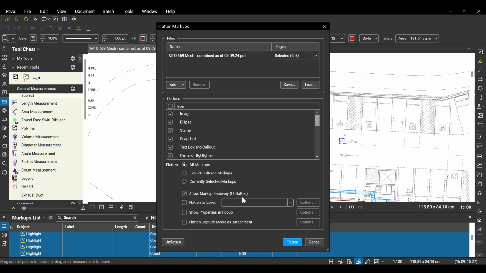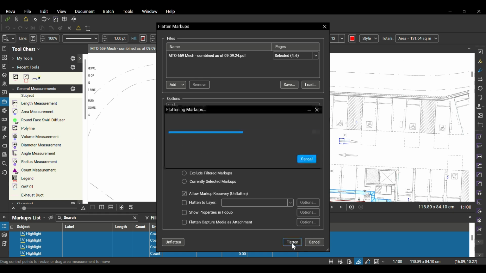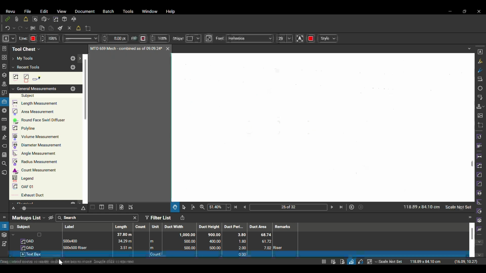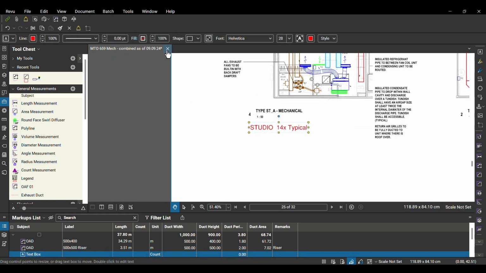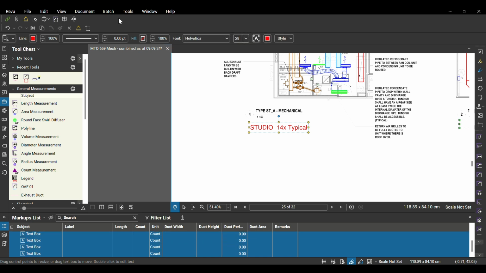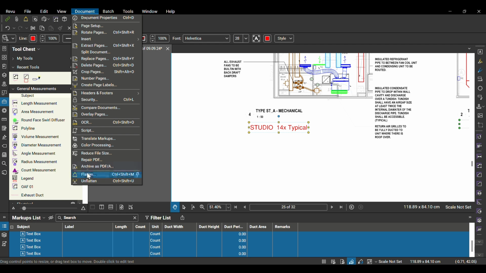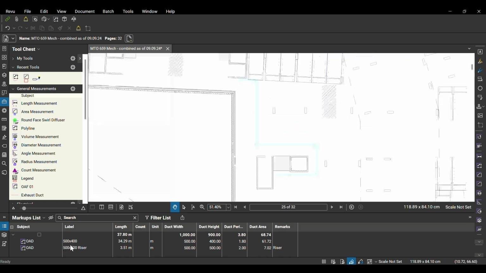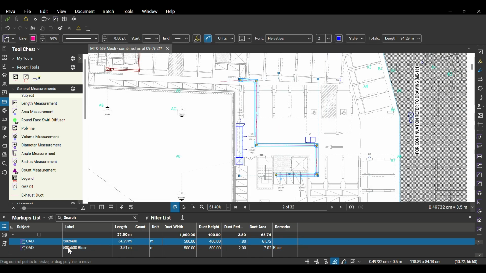Remember to mark allow markup recovery. If somebody wants to unflatten it, if somebody wants to see what was earlier in the file, they can do it. Okay, now I'll just click on flatten. It will be gone from here. And another thing is that there is a text box. Okay, so we'll also do the flatten. Okay, go to documents, flatten, flatten. Okay, so now we have just marked these two things, so it is already there.